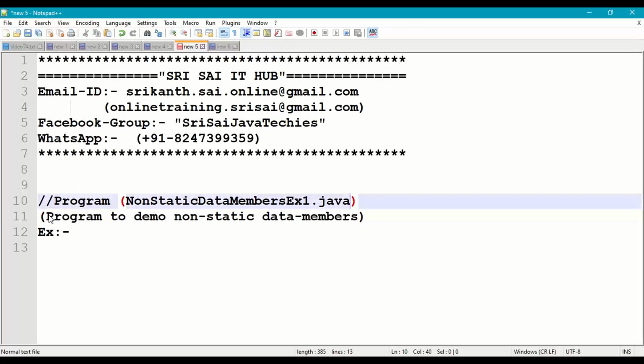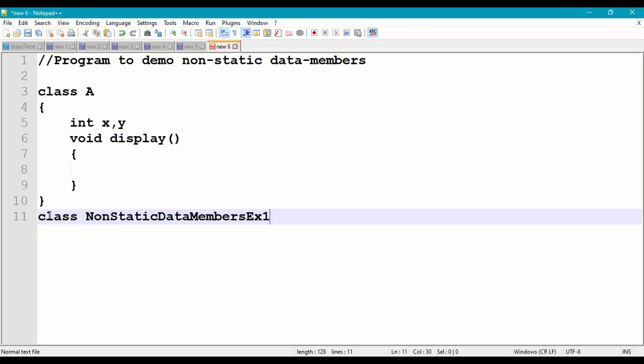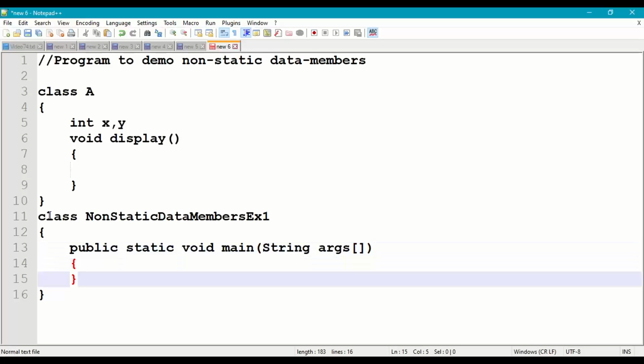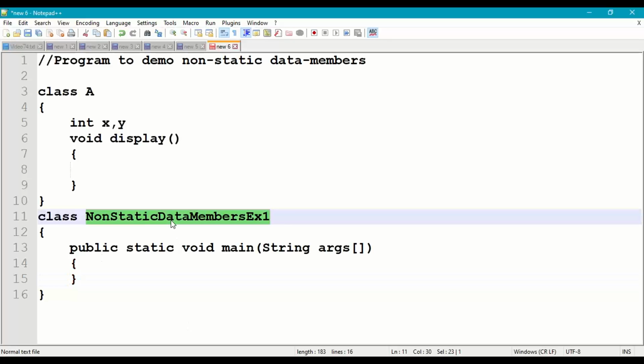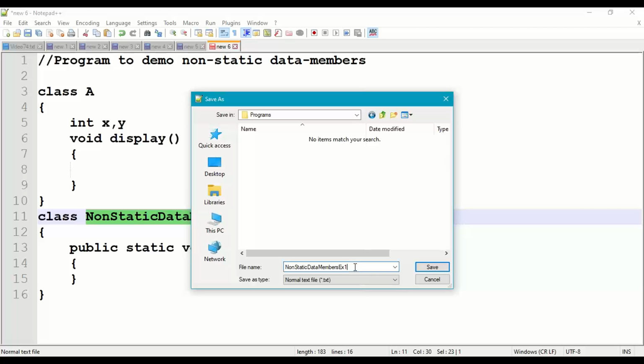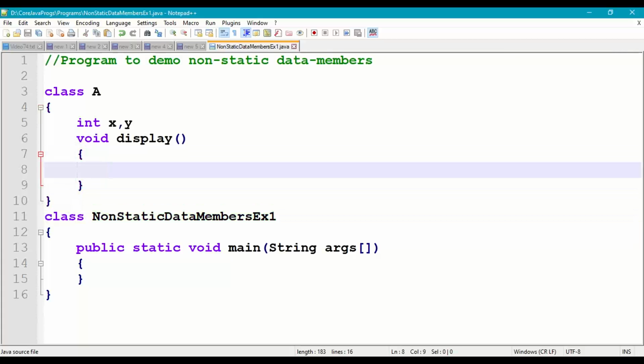Let us take the main class with main method, non-static data members example 1. Here we'll take public static void main string of args. Let us save this program in our working directory as non-static data members example1 dot java. Now let us complete the display method.